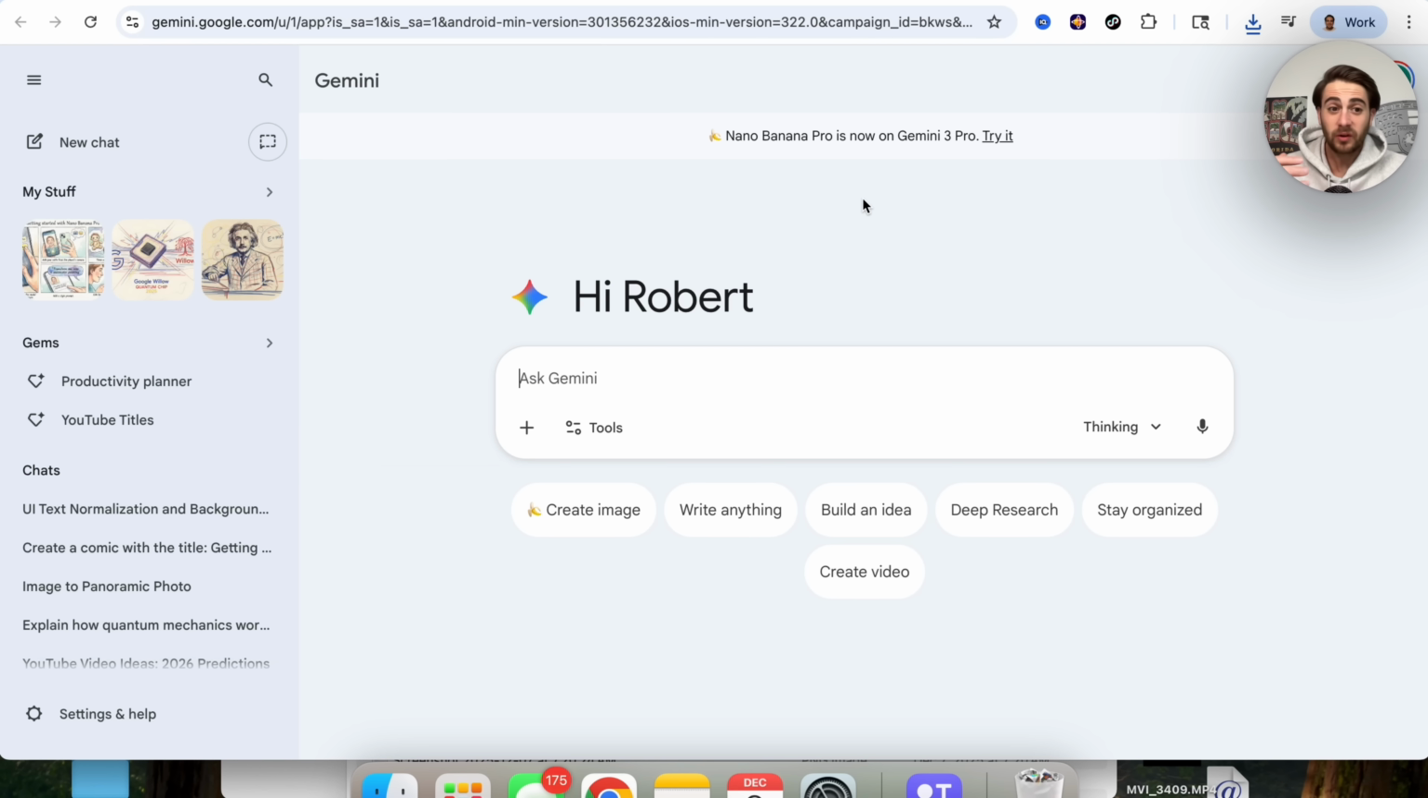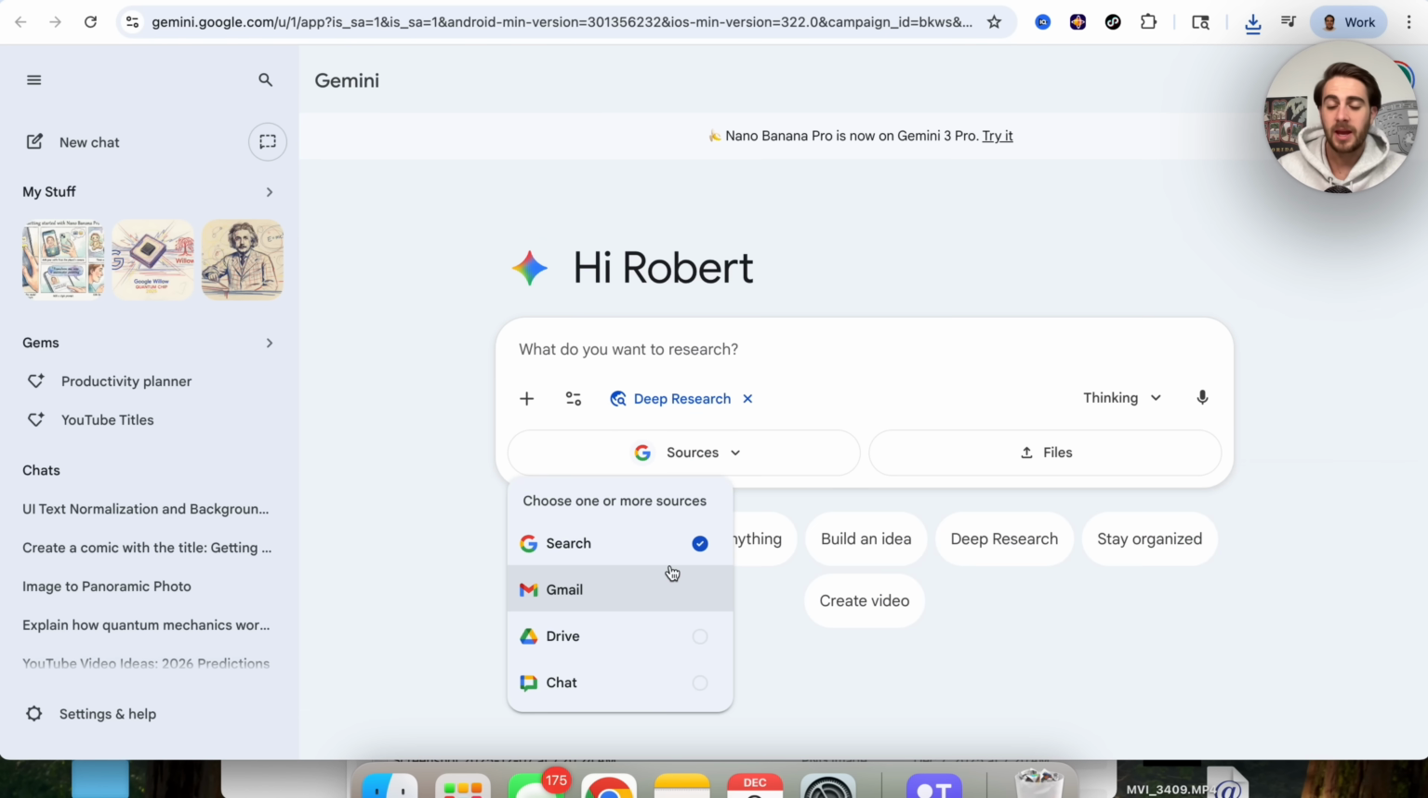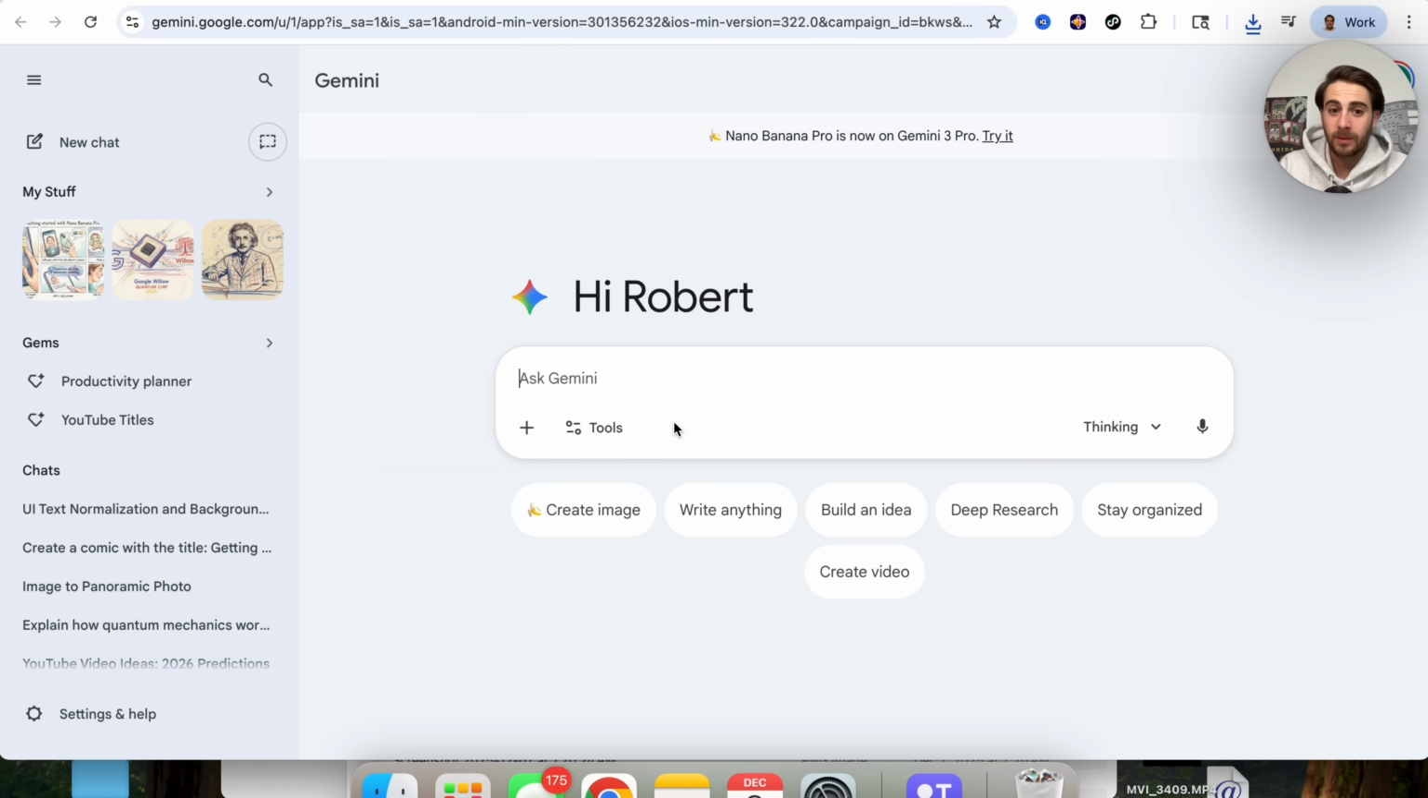Okay, so that new version of deep research is just way more powerful. We could see the old way of doing deep research is just by turning on deep research, and then we could come over here and have this go through our search. So it would just be regular Google search. We could have it search through Gmail, Drive, and our chat if you have all those things connected. You could also have it search through individual files. But what is way more powerful than that?